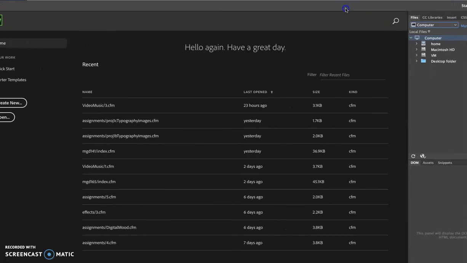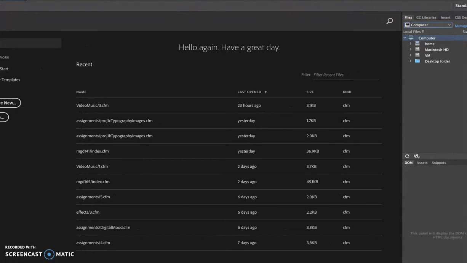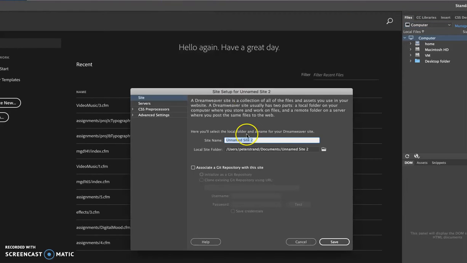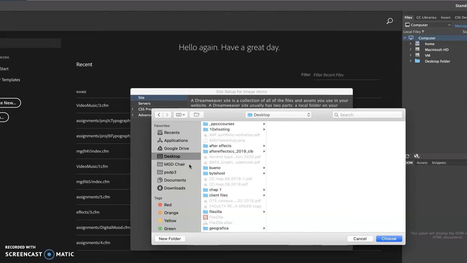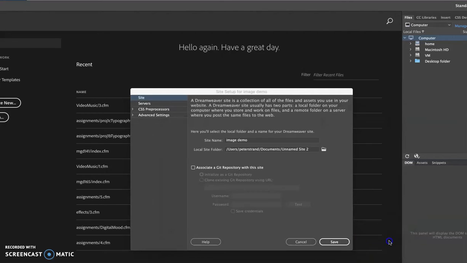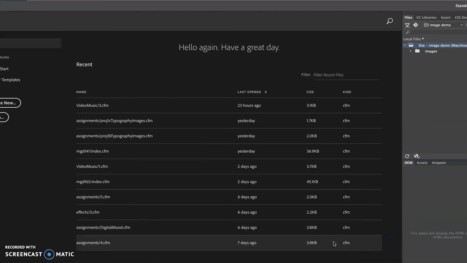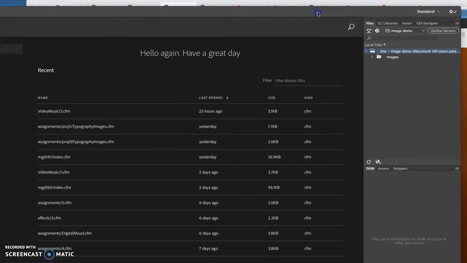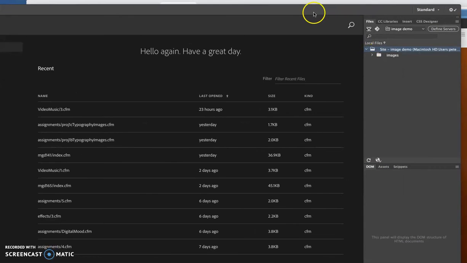So in Dreamweaver now, I'm just going to go ahead and do site, new site. Call it image demo. And I'm going to connect to that folder that I just created on the desktop. All right, so you should just see that images folder there. Do not connect to the images folder. People do that as well. Just choose that, click save. All right, so it should look like that. You should see your images folder in there.